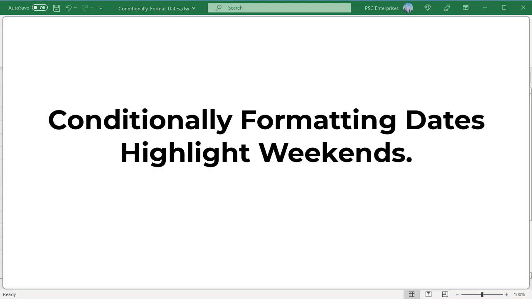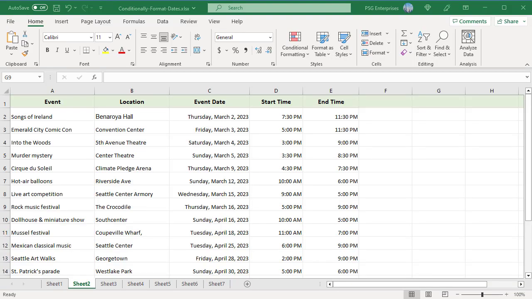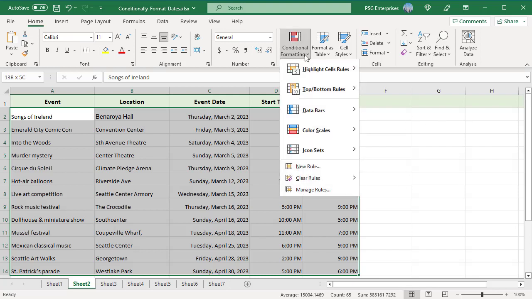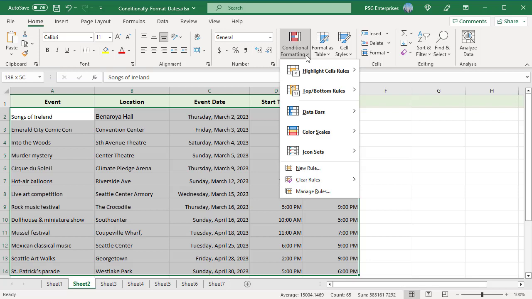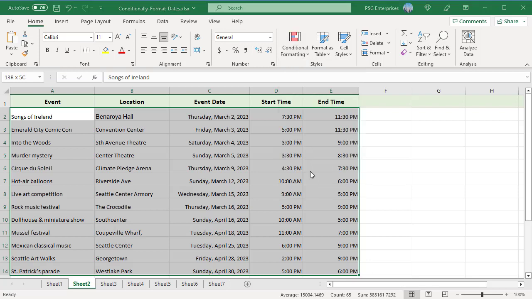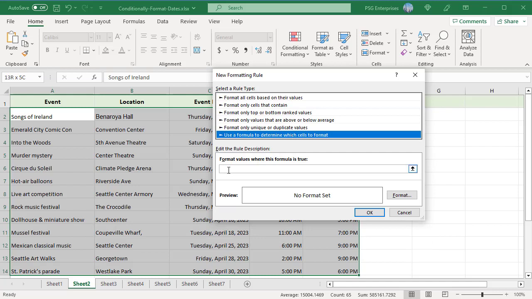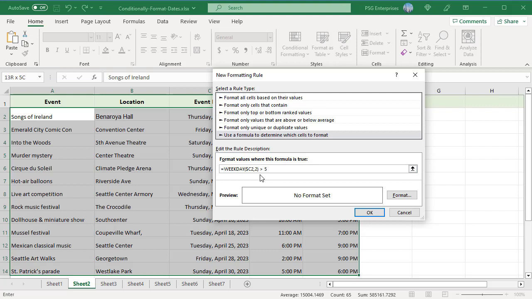Highlight weekends. You can highlight weekends using the WEEKDAY formula. For example, highlight events happening on weekends. Select the range which you want to highlight. On the Home tab in the Styles group, click on Conditional Formatting and select New Rule. Select Use a formula to determine which cells to format. In the Format values where this formula is true box, enter this WEEKDAY formula.